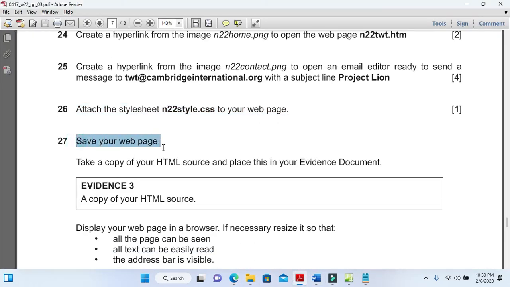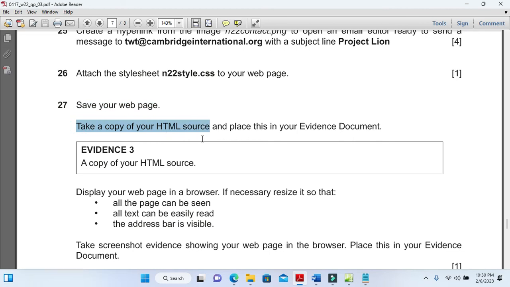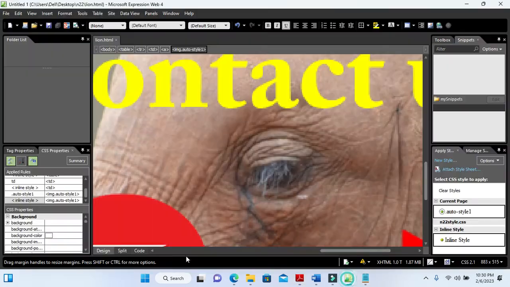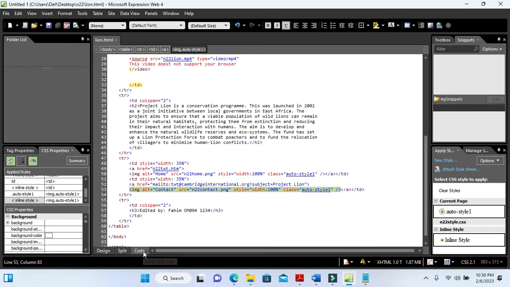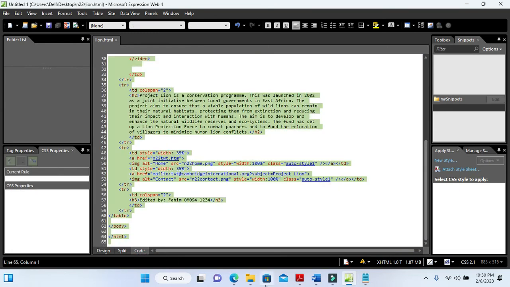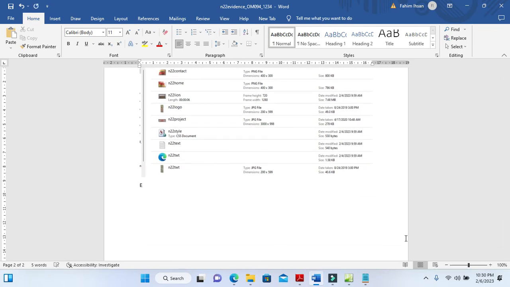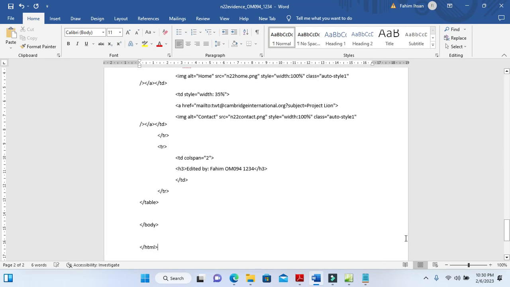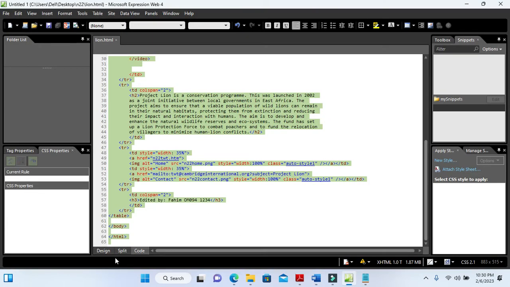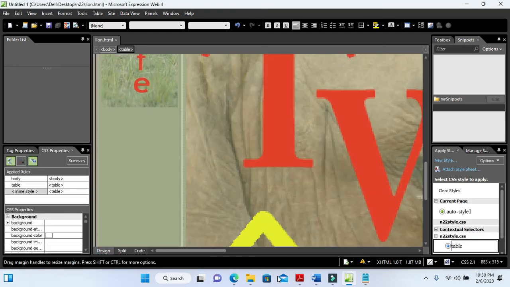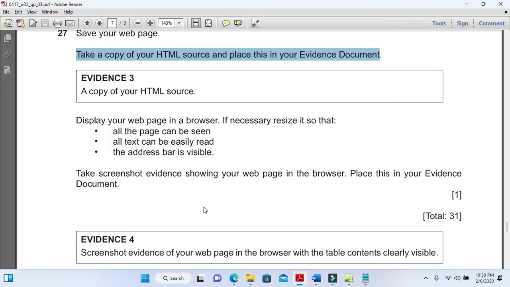Save your web page and then take a copy of the HTML source for evidence 3. So simple, just click on the code, select all, copy, and then paste it into your evidence document as evidence 3. So that's the code of your whole web page. Go to design now and follow the next step.